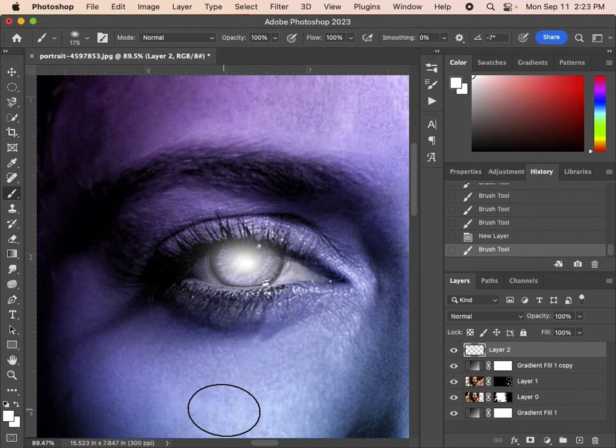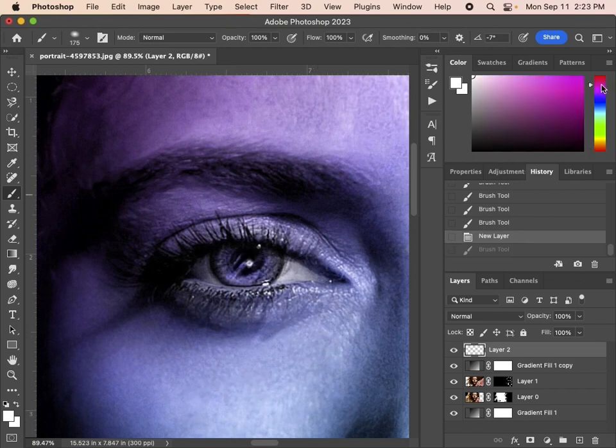And that could be good enough if that's all you're looking to do, but I'm going to hit Command Z, and I'm going to try something a little different. This time, I'm going to pick that purple pink that I'm using. And I'm going to click on her eye. One click. No, let's call it 2 clicks. Bam. Make it darker, right?